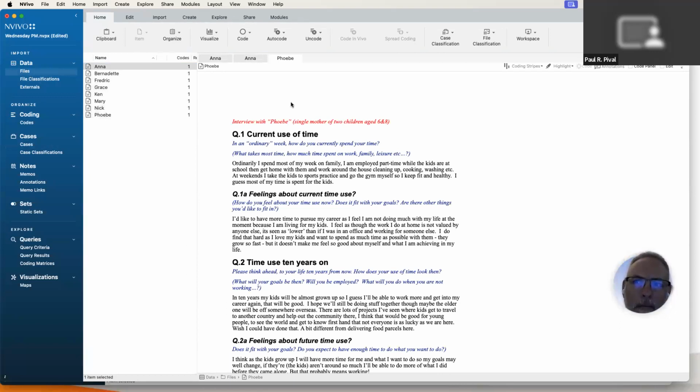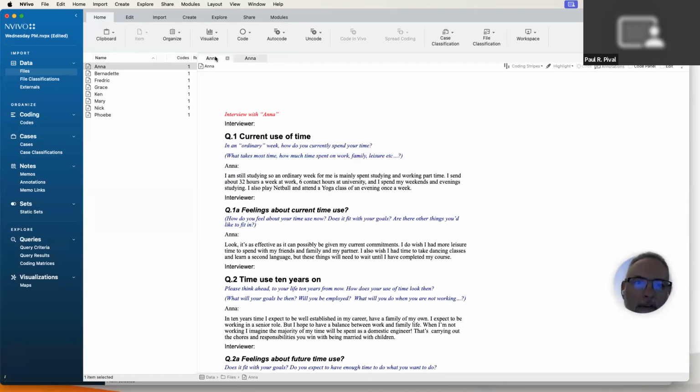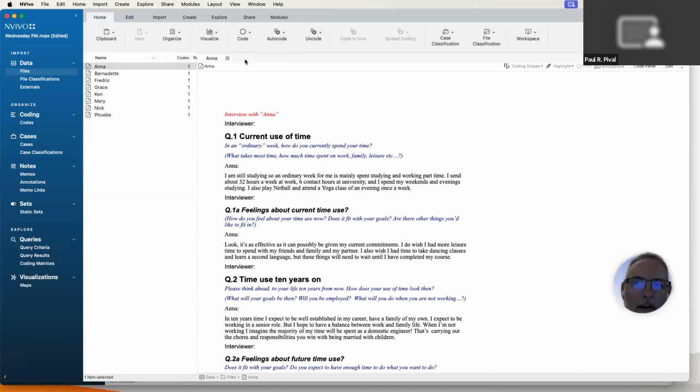I may have just opened up all of them. Nope, didn't. And I'm not sure why Phoebe opened, but in this case, I've just got 2 tabs. One of them is Anna's file and the other is Anna's file, but in a slightly different format. And the second one is how I got there through the cases.